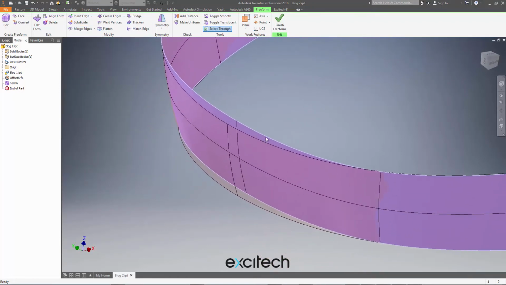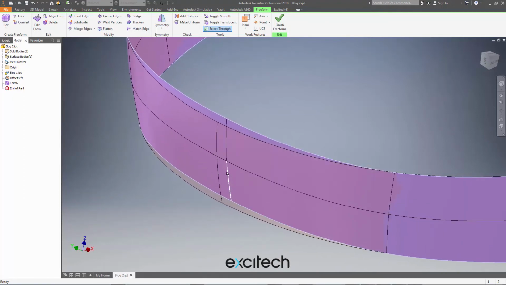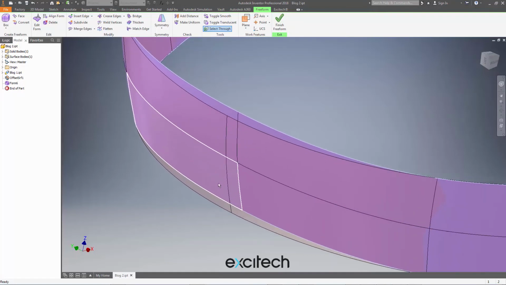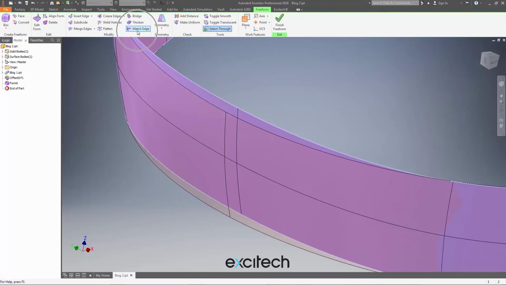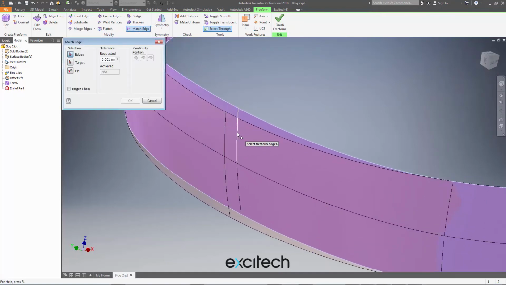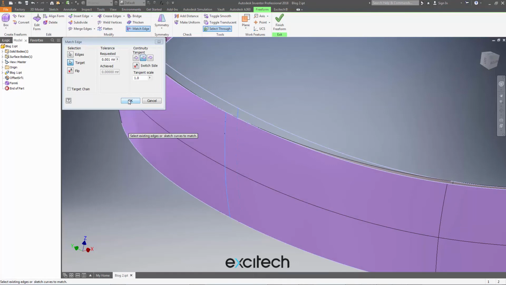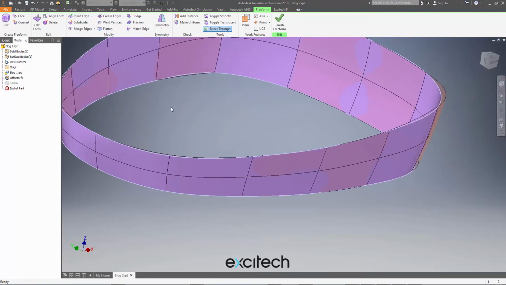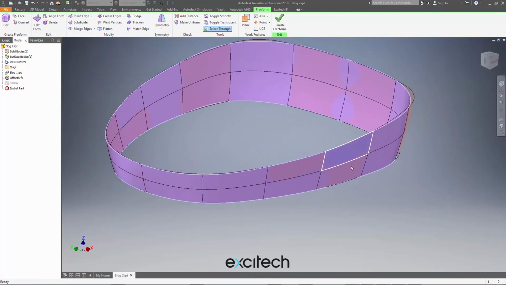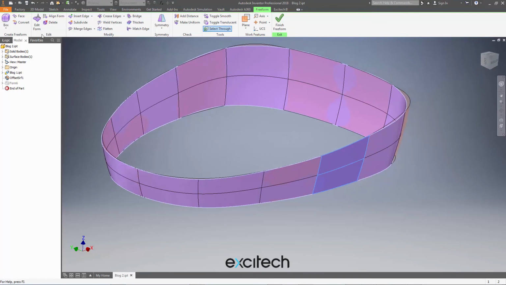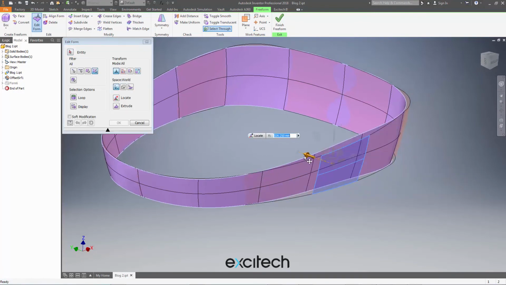I'll say OK. We might then want to use the ability to match this edge back to the original size, which is out here. So we can use this match edge tool. And I can double click on that single edge now, choose my target edge, which is this one here, and say OK.